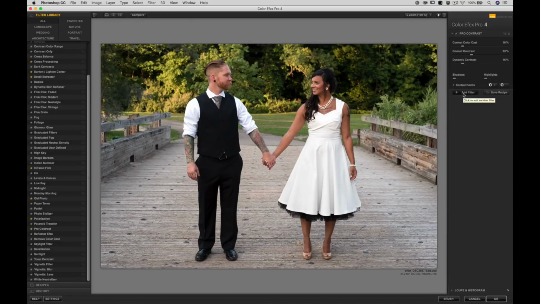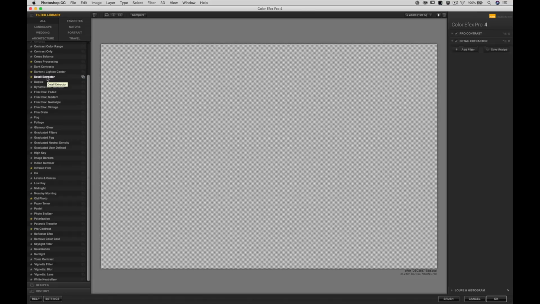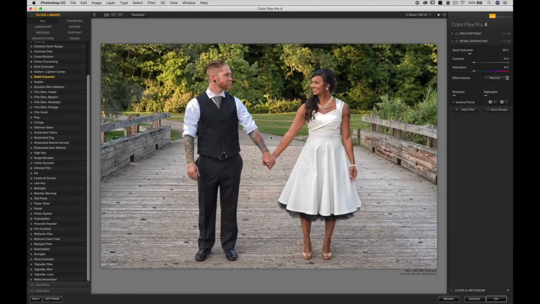I'm going to click the Add Filter button. We're going to add Detail Extractor. She's in a wedding dress. There's a lot of detail in her dress. I want to bring out a little bit more detail. This is a brilliant filter for bringing out texture and details in things like wedding dresses or whitewater or bright highlights or dark shadows. I only want the effect in her dress though, so I'm going to take a plus control point, place it in her dress.